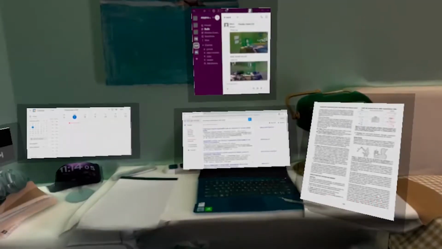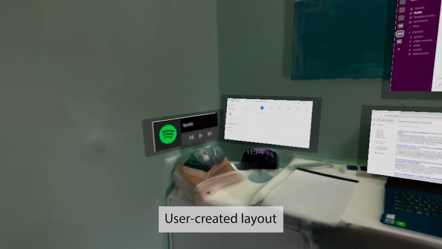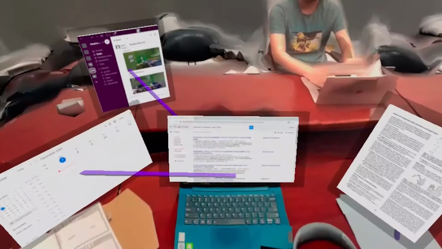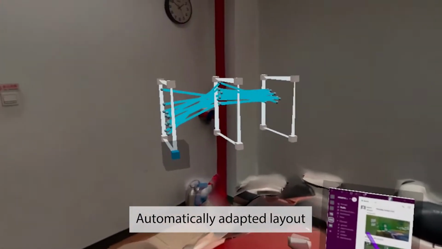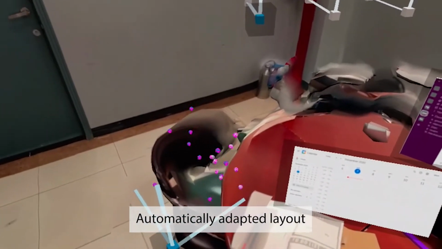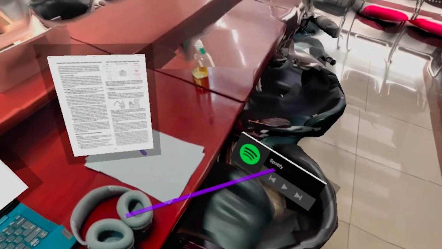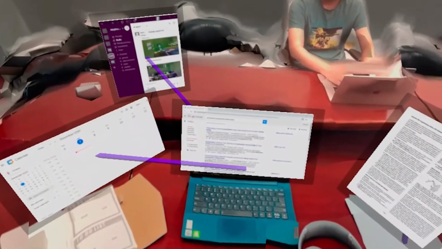In this paper, we present an optimization-based approach to automate the process of adapting mixed reality interface layouts to different environments. Our model extends upon past work by considering and maintaining the semantic associations between virtual interface elements and the physical environment, as illustrated here using the purple lines.